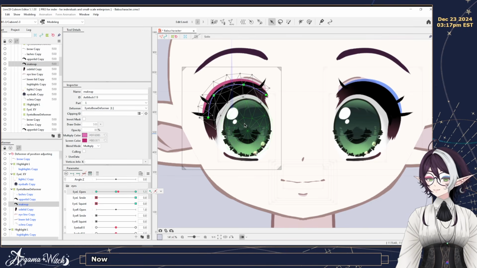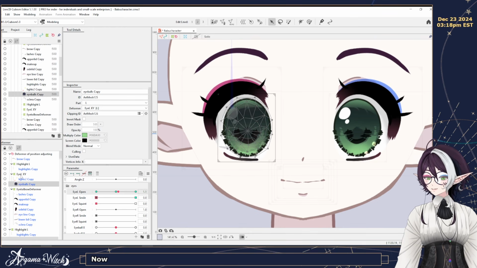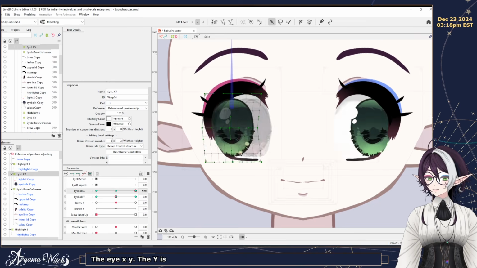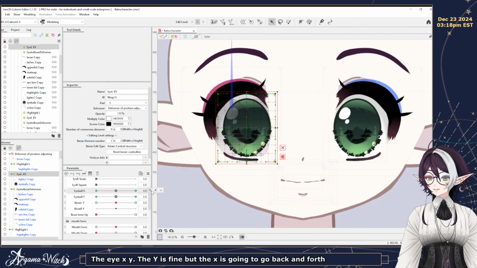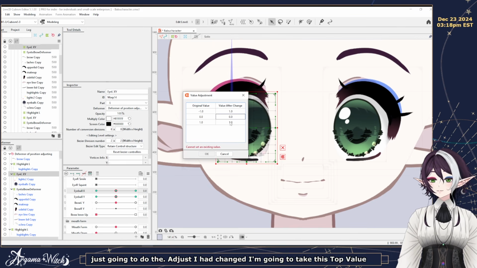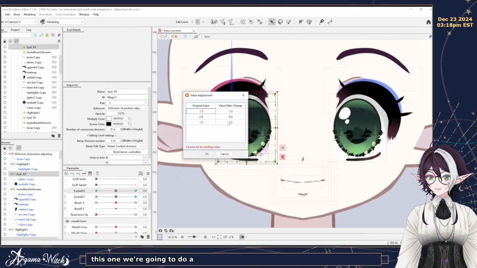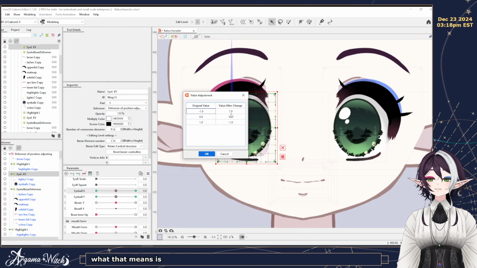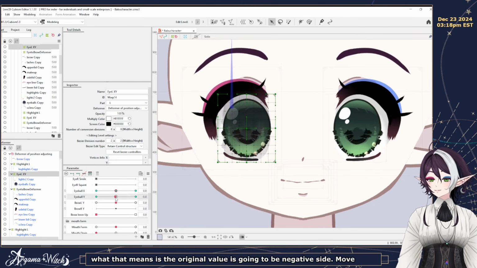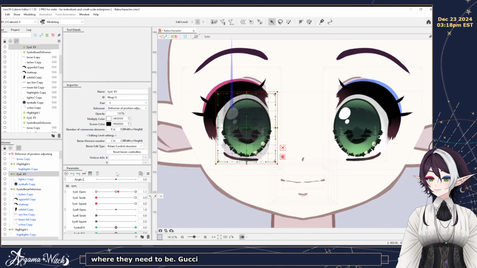Now the XY. The Y is fine, but the X is gonna go back and forth, all derpy like. So we're just going to do the adjust. I hit change. And we're going to take this top value and turn that into a 1. And this one we're going to do a -1. And what that means is the original value is 1. It's going to be -1, which means it's going to flip to the opposite side. So now they both move to where they need to be. Gucci.